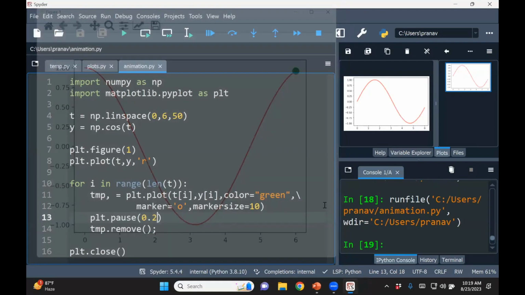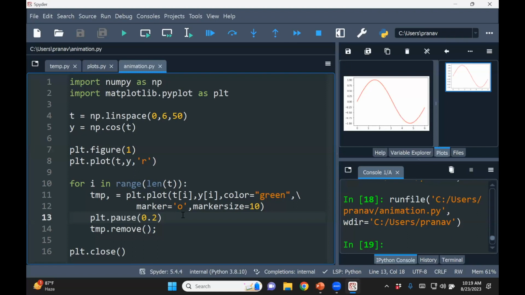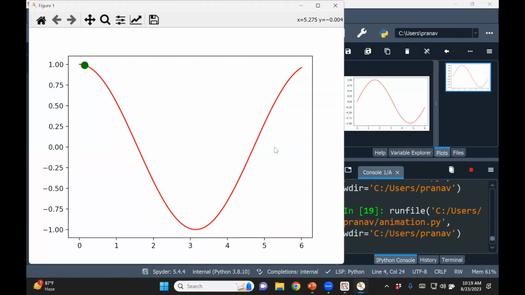Another way of making it slower is to put more points. So if you have 0.02 and then you increase this to 1,000 points, this will also slow it down because now you have too many points. It also shows it going more slowly because of the sheer number of points. So you have two ways to play with this, either the pause or the number of points.